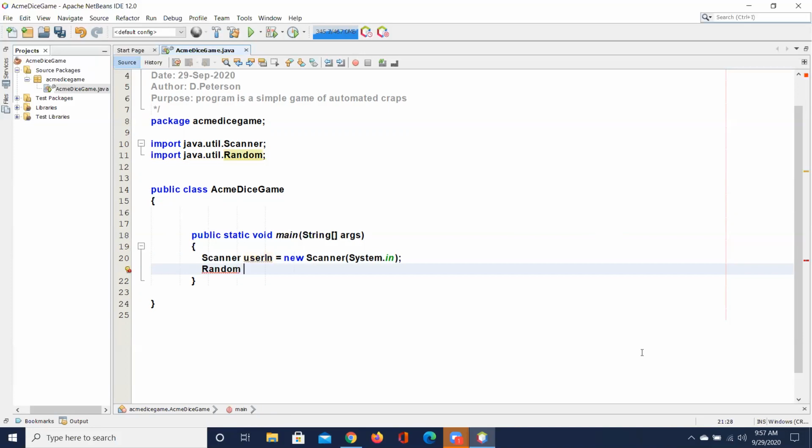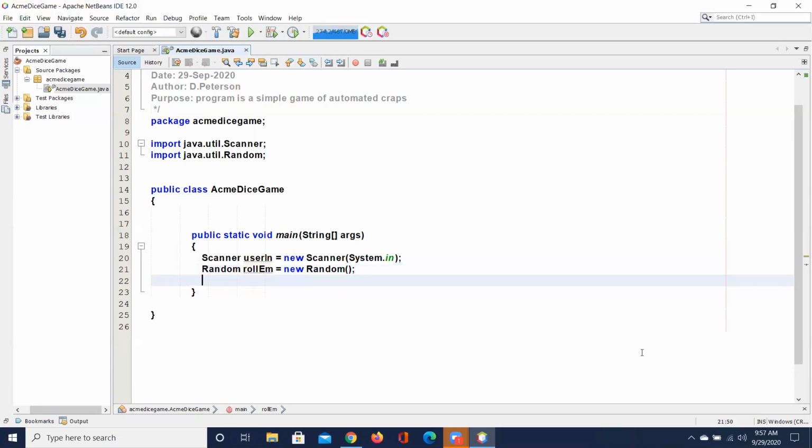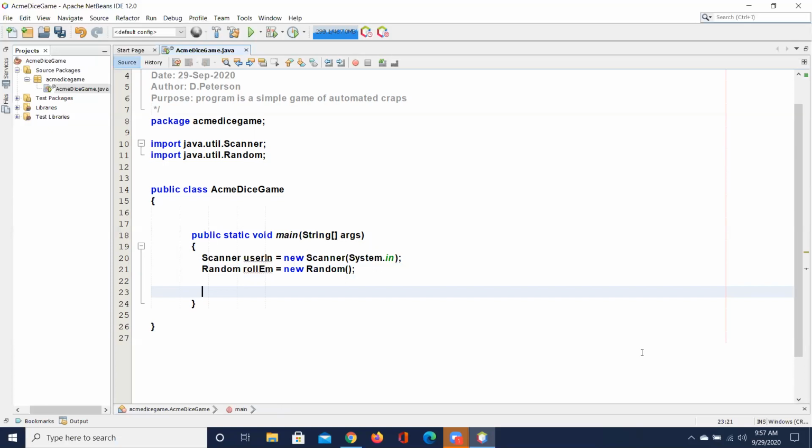Random. What did I say I was going to call this? Roll them. Oh, what do I want to call it? I want to call it char, roll again, maybe.